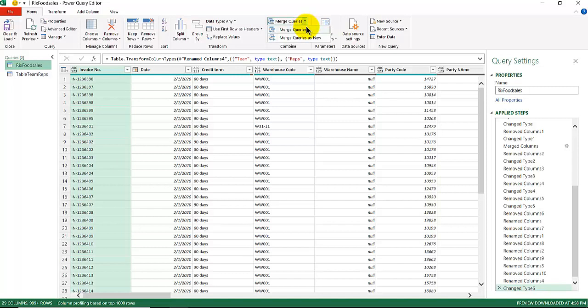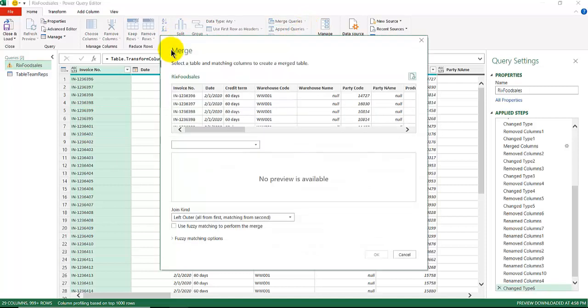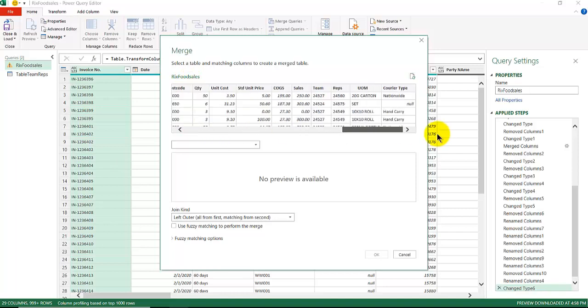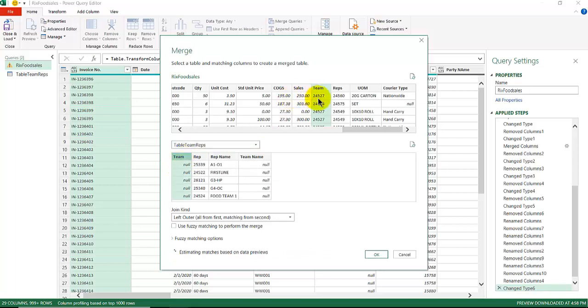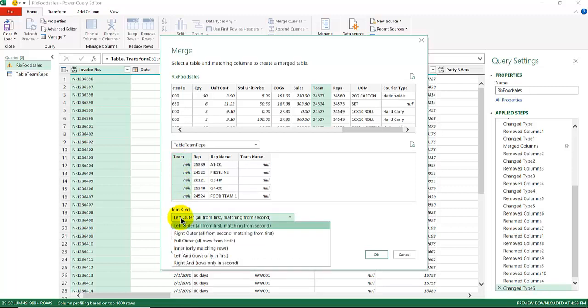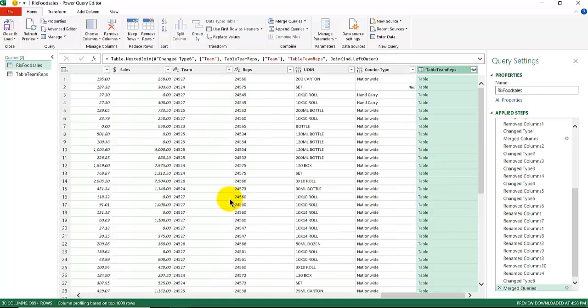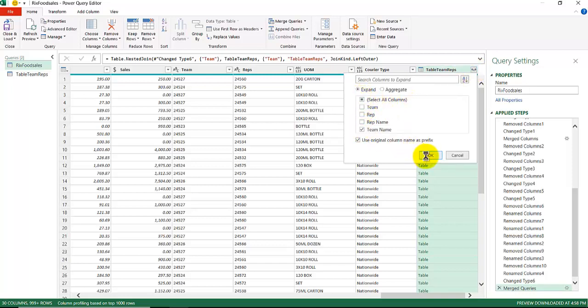So we go to merge query, and the code we want to match with team together with the one here. So every time I find this, it will locate one. There are several things here. So let's just go OK. So I have a row here, and then we go for the team name.